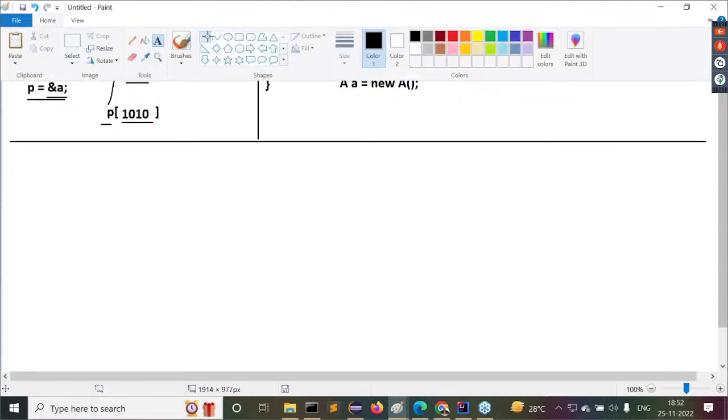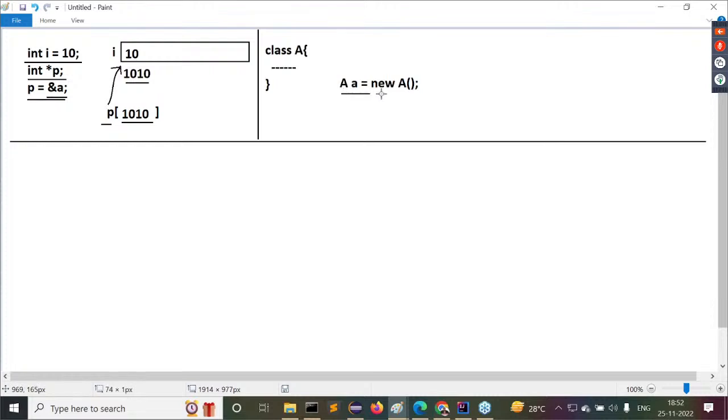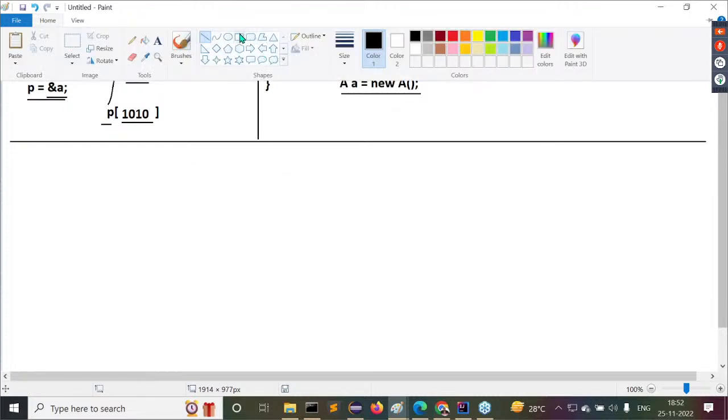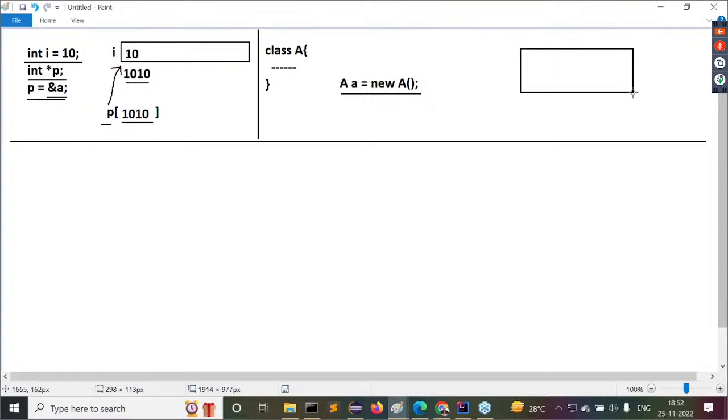When we create an object in Java, when we execute this instruction, what's going to happen? In Java also, an object is a block of memory only, not any other thing. Here a block of memory is created. That block of memory is referred to by a variable. As per Java terminology, this variable is a reference variable.